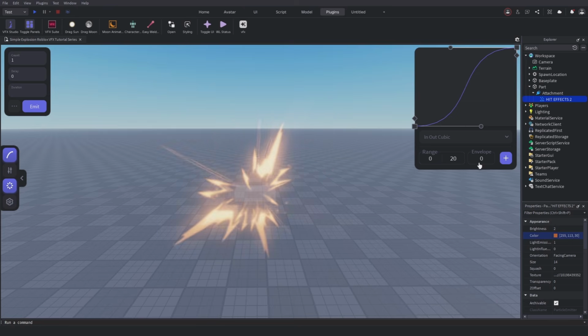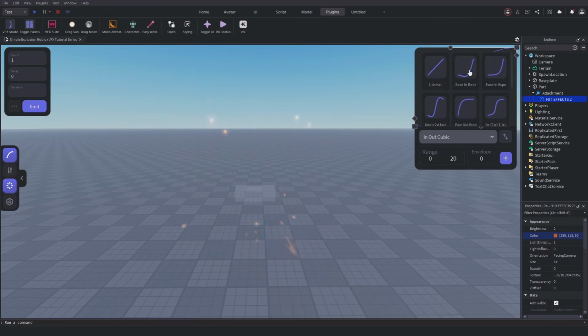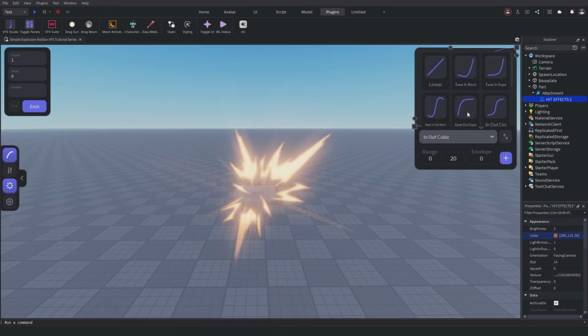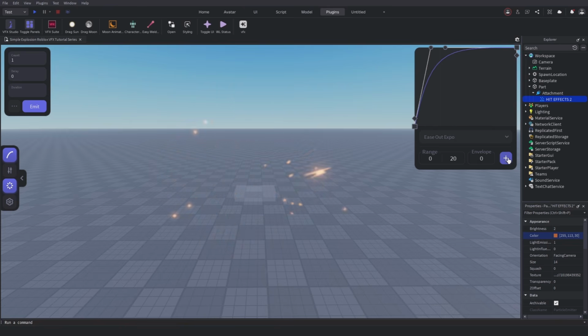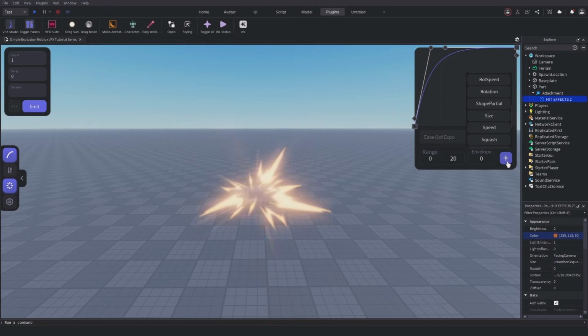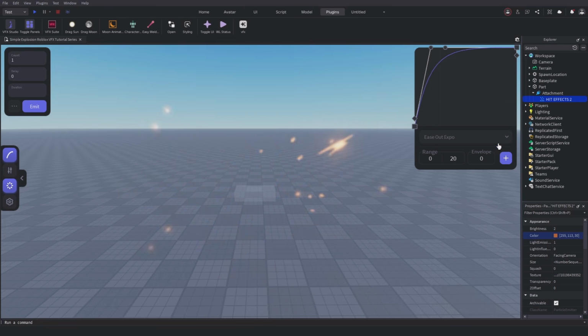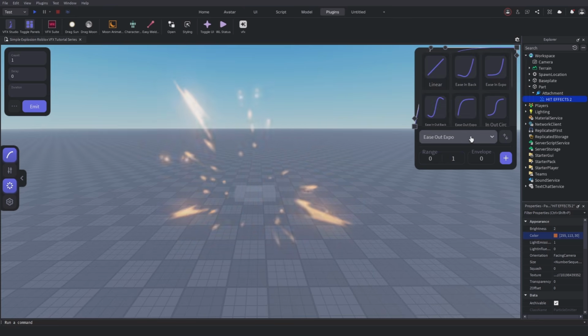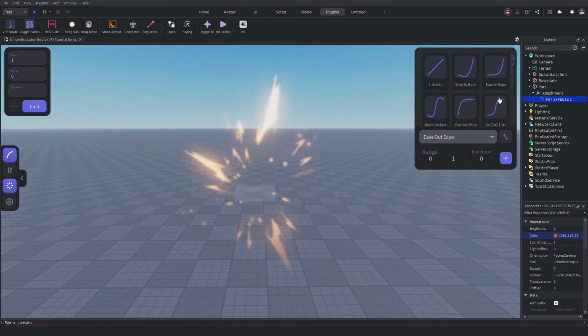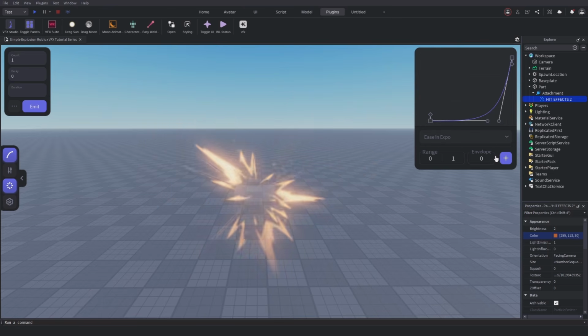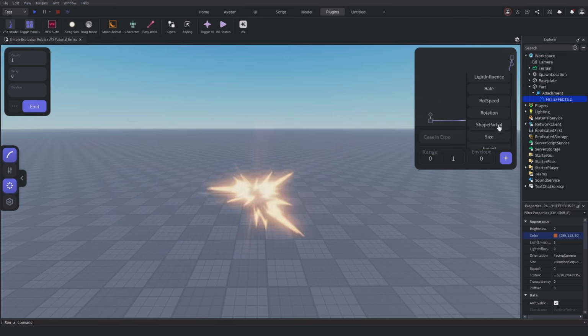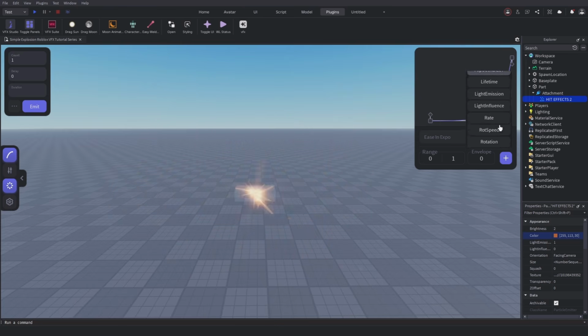Now for an explosion, you want a fade out and an increase from small to big in size. So the graph I usually use is ease out exponential because it's the cleanest and looks the best for explosions usually. Also make sure to click the plus and look for size and click it. Now for transparency, ease in exponential is usually the one I use too. So also make sure to click the plus and hit transparency too.